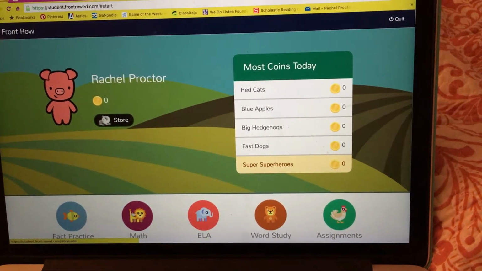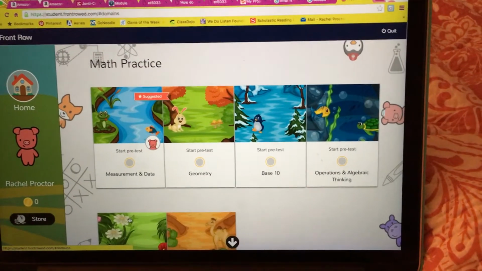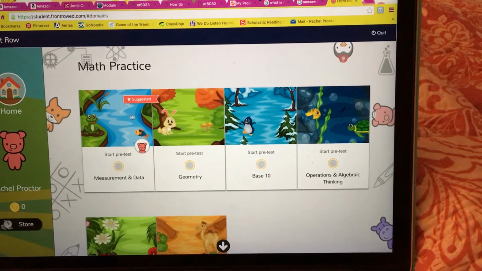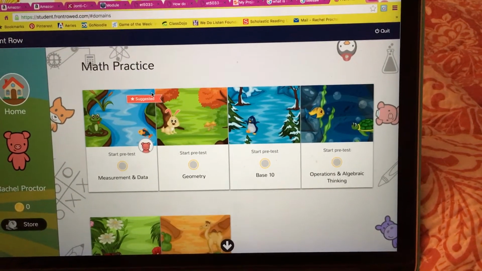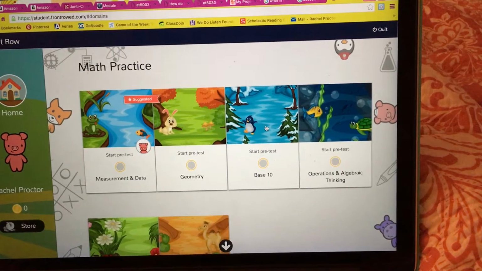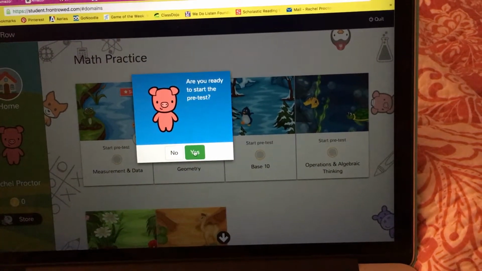So we're going to click on the math button, and this is going to be where the students are doing their differentiated practice. So they're going to give you a suggested option, but what I would tell my students is, okay, today we're going to be taking the pre-test on base 10. So everybody would click on base 10, we're ready to start.